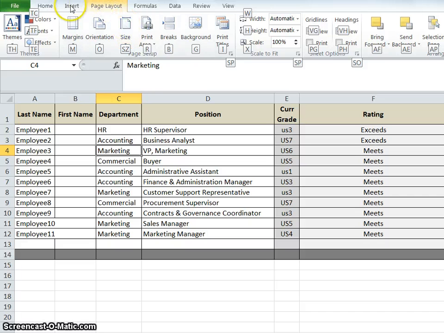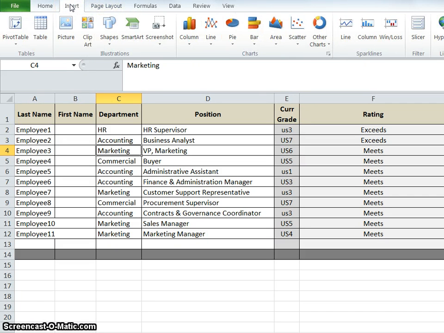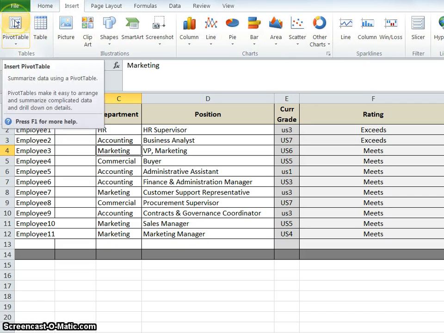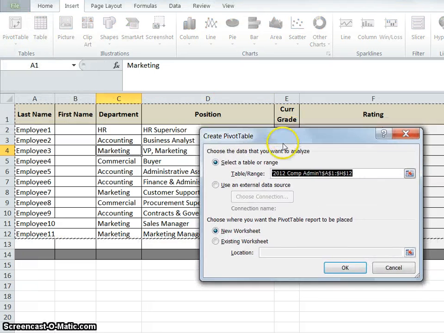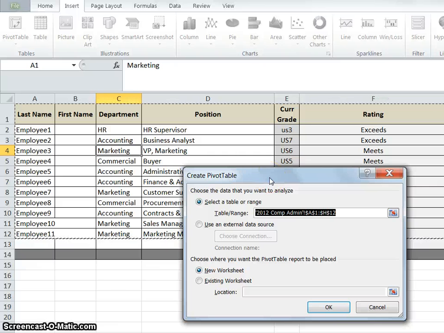So we're going to go at the top to the Insert tab, and on the far left we're going to select Pivot Table. What that's going to do is pop up a box that helps us start our pivot table. The first instruction is select Table or Range, and I'm just going to clear this, and tell it what data we want in our range.